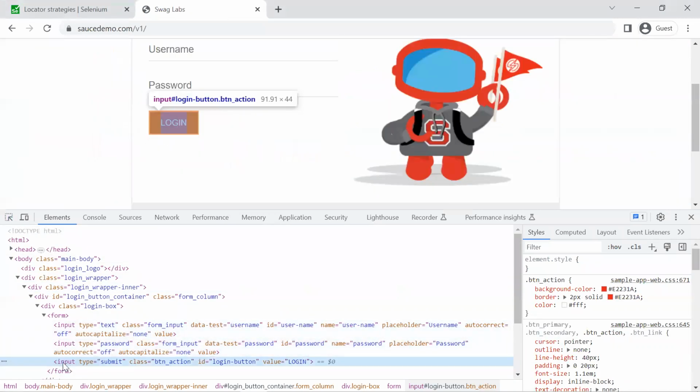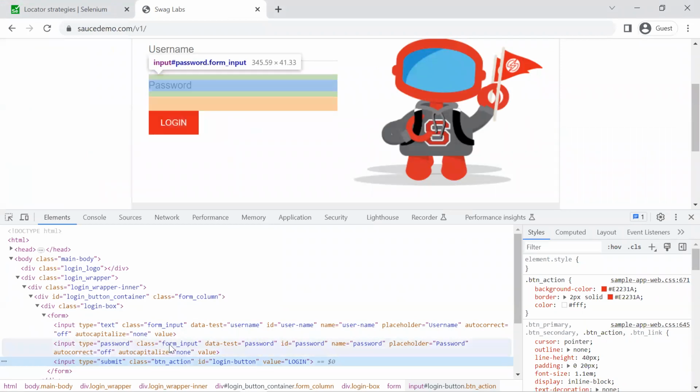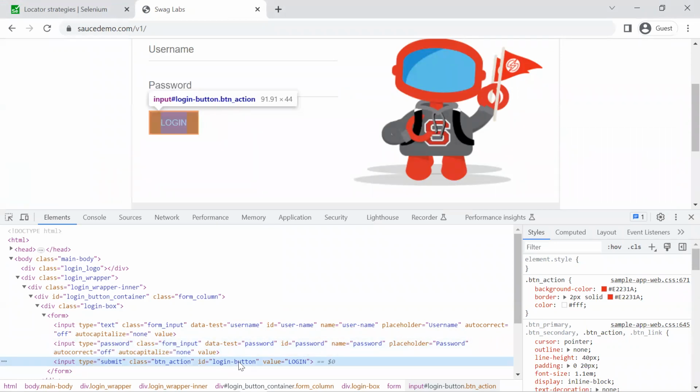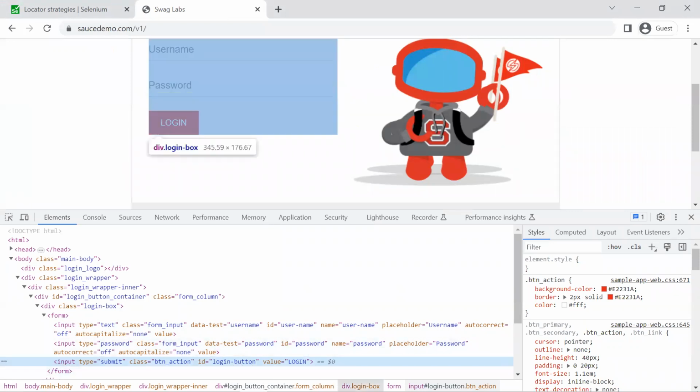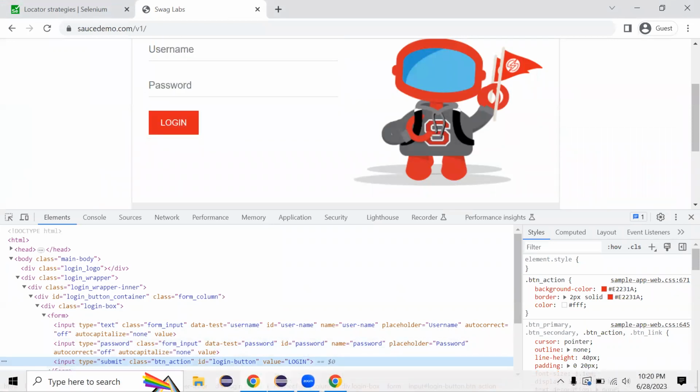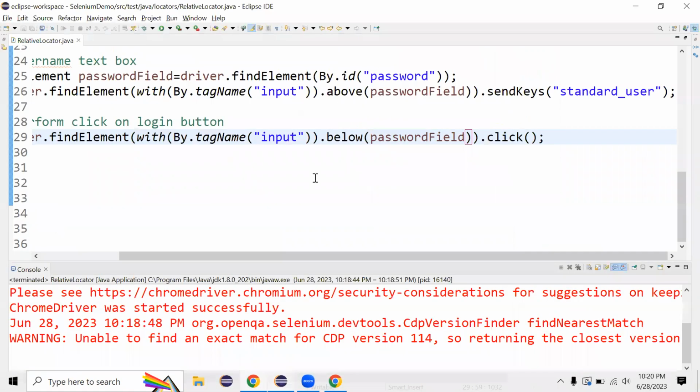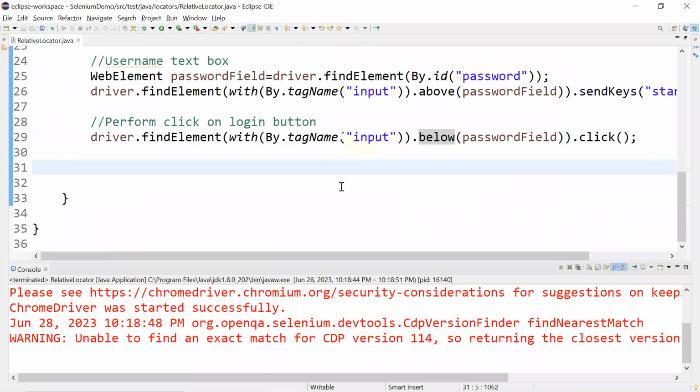All right, so the tag name that you can see over here is input itself, so we do not have to make any change. So basically we are identifying this password text box and using this web element we are targeting to hit on this login button, right? Using the strategies provided by Selenium 4 with relative locators. So I think this should be good. Driver.find element with by.tag name input below the password field, and it should work.